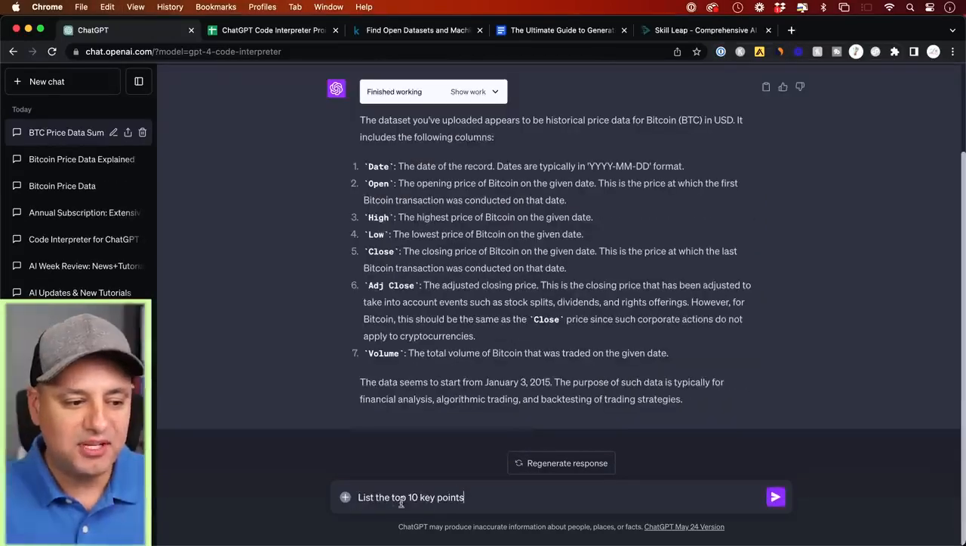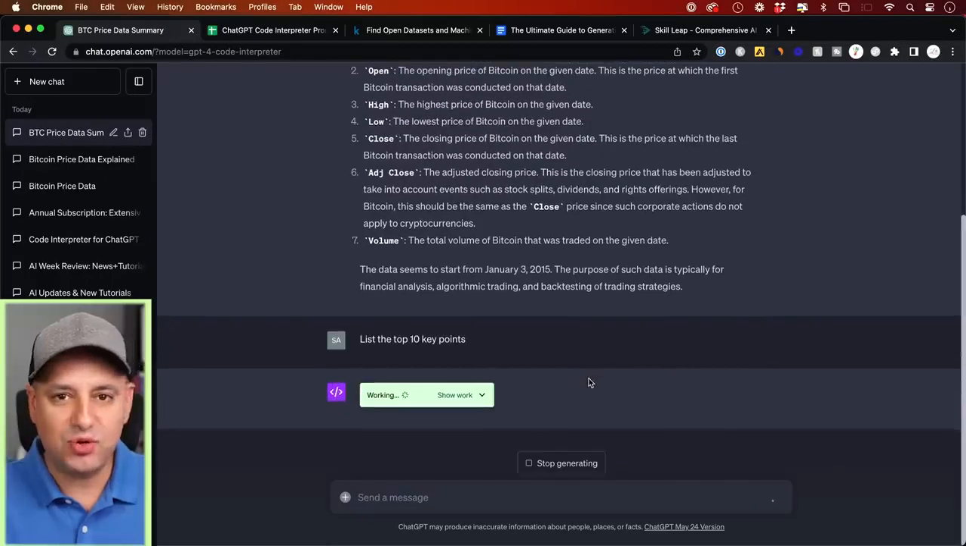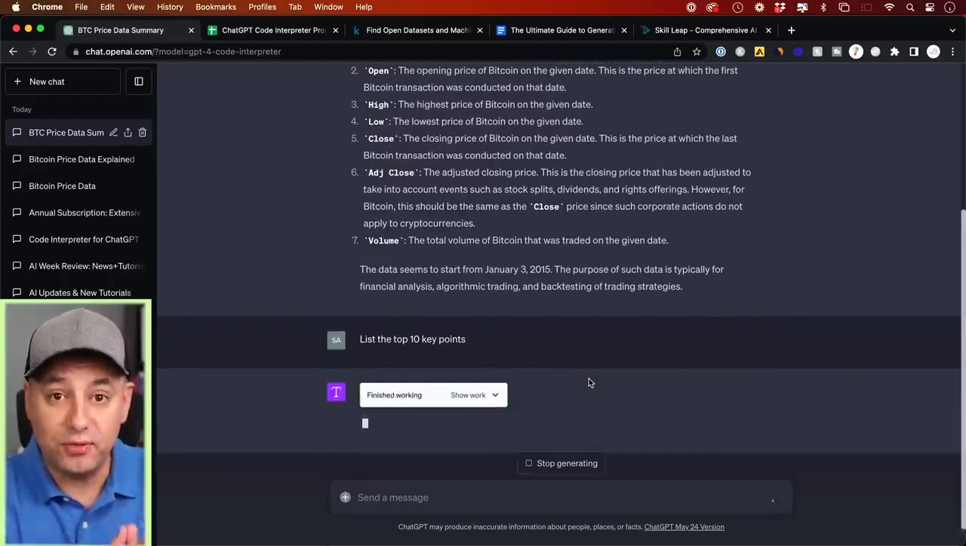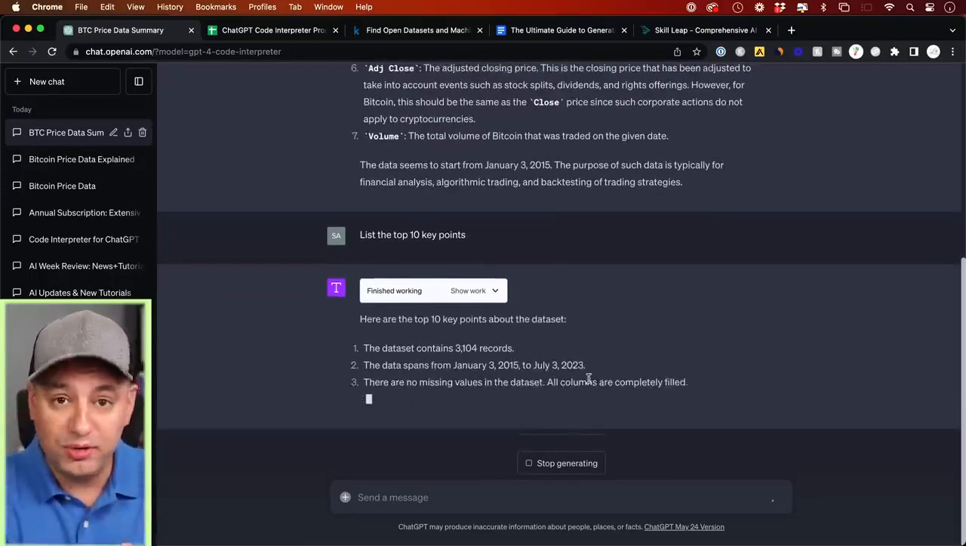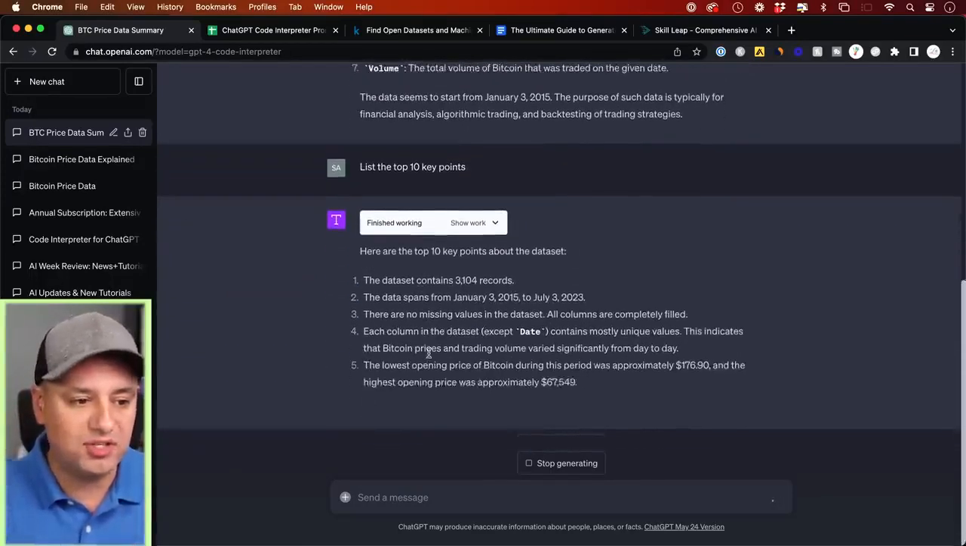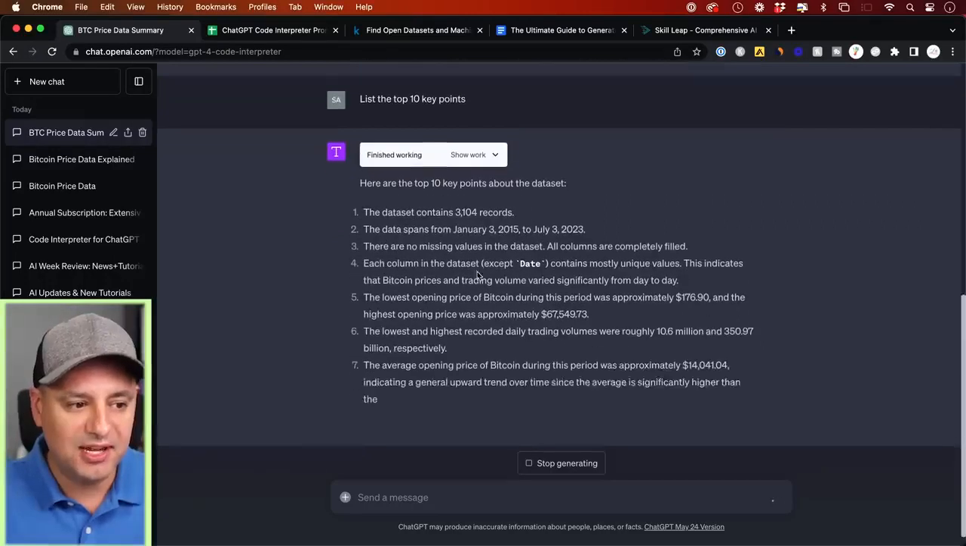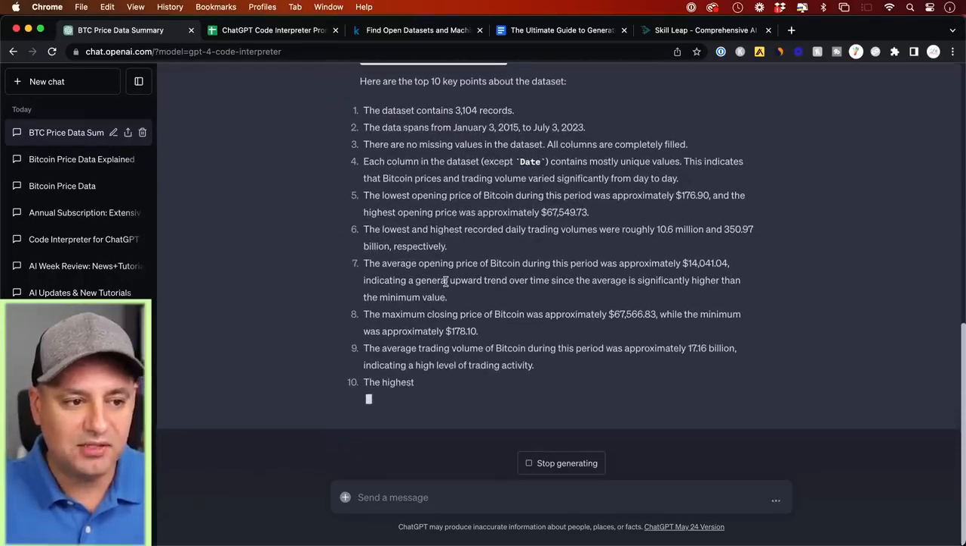Now, my next prompt is gonna be list the top 10 key points. So this is gonna basically try to analyze this and just give me 10 points. I could ask this in the form of a number list or a bullet point as well. By default, it usually gives it to you in a number list. Here's the 10 key points from that data set.